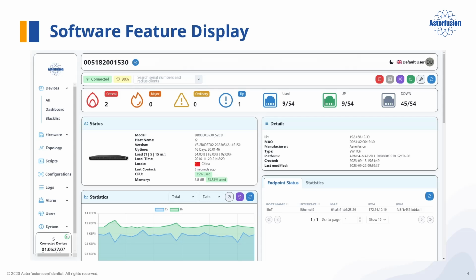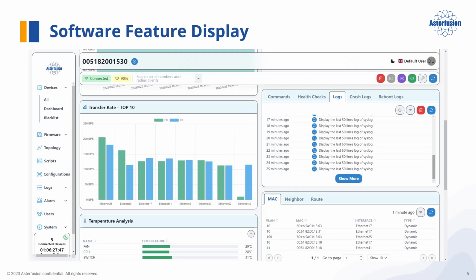This is a dashboard of a single switch, and we can see this interface showing on the controller. We can see alarm information and interface status, and some general statistics. And also we can see syslogs, transfer rate history of each interface, and some neighbor information.